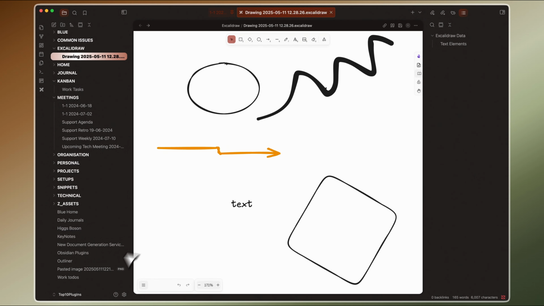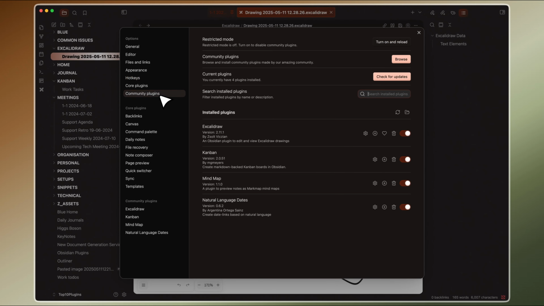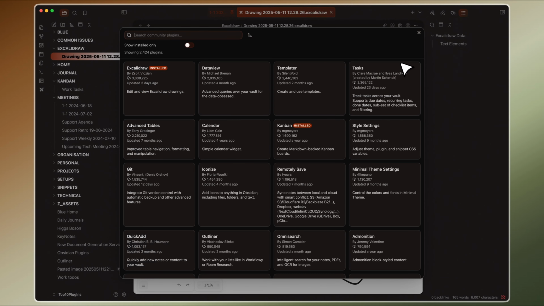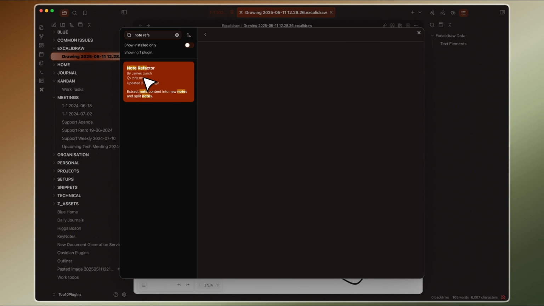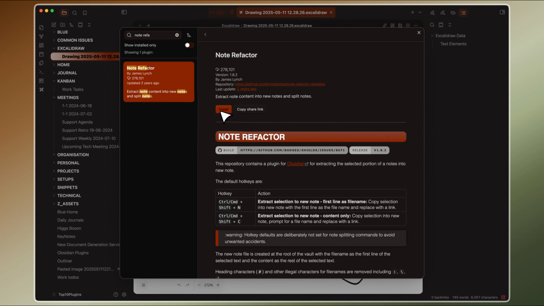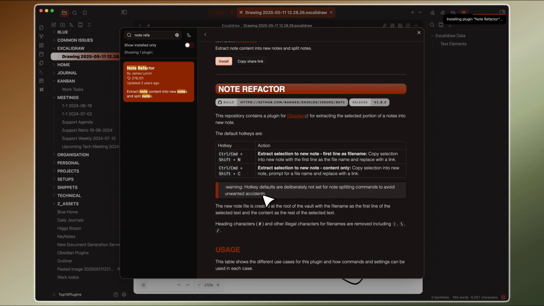Have you considered what to do when your notes expand and your vault becomes bigger and bigger? If you don't want that mess to ever happen to you and you want to manage and organize your notes, I suggest you install this plugin called Note Refactor.